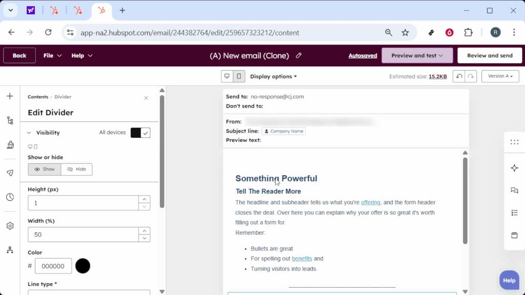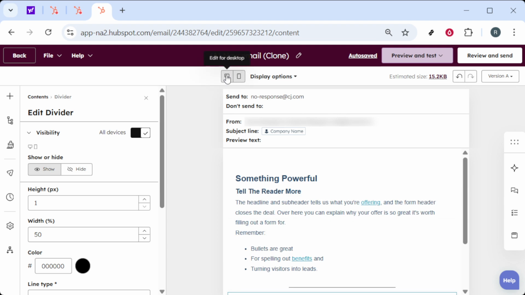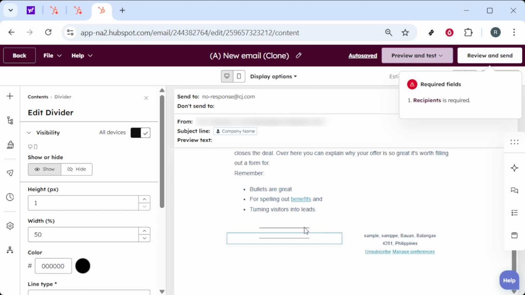Save your work frequently as you go. If you're experimenting and want to keep the original intact, consider cloning the template first so you have a safe copy to modify. When your edits look right and the preview checks out, you're done. You've successfully navigated to your email library and opened your saved template for editing in HubSpot.